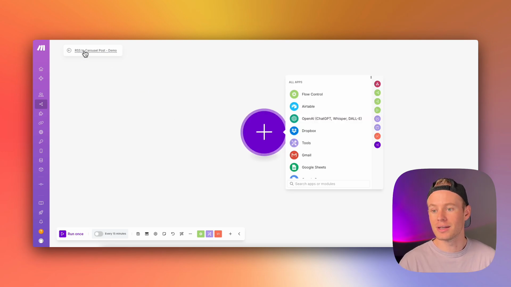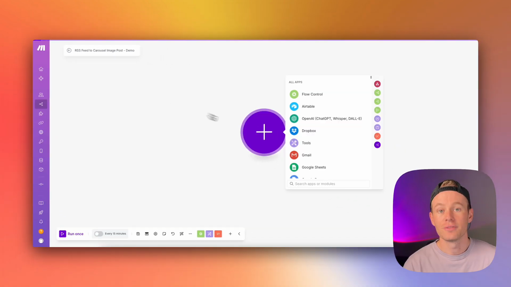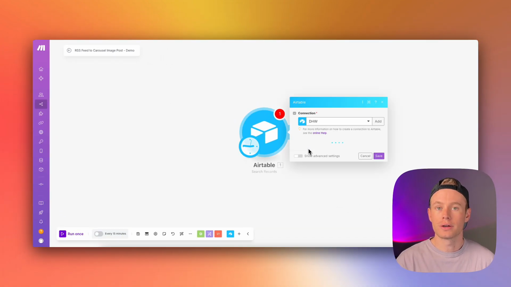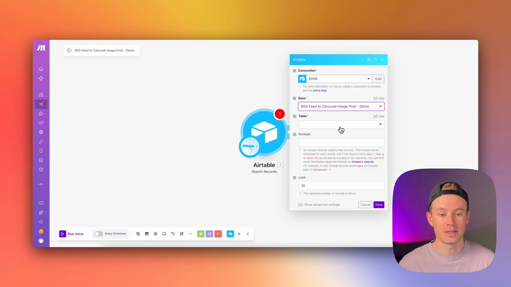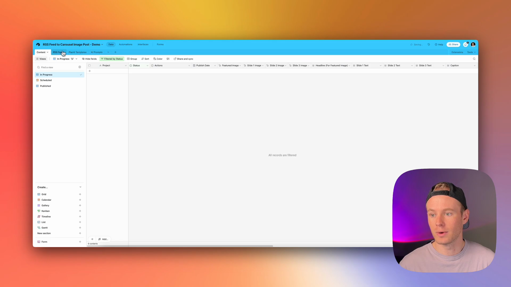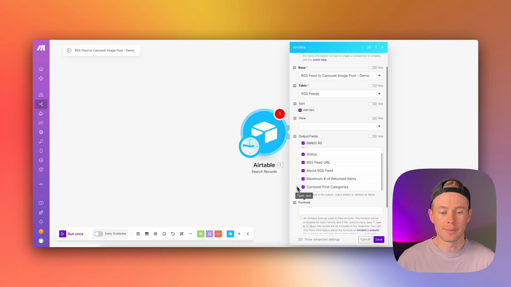I'm naming mine RSS to carousel post. Actually, let me change that to RSS feed to carousel image post dash demo. And the first module we're going to add is an Airtable search records module. Go ahead and select your base table. We're going to reference the RSS feeds table. So this table right here is what we're referencing to grab these records. The view doesn't matter all that much for this use case.